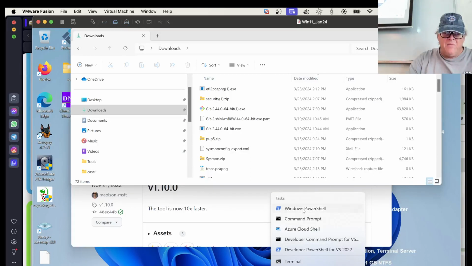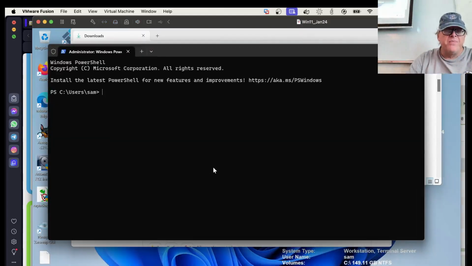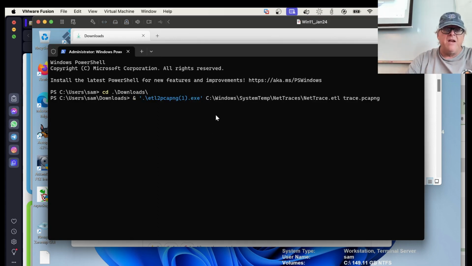And this being Windows 11, it will not let me open an administrator. The only thing I can open as administrator is terminal, because they have to keep doing things to drive us all nuts. Okay, now I can go into downloads. Now I can do ETL, and that should still be in there. That should be the path. Let's see if it works now.